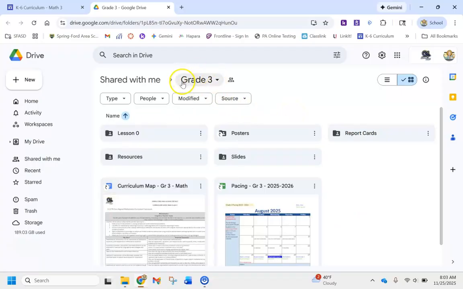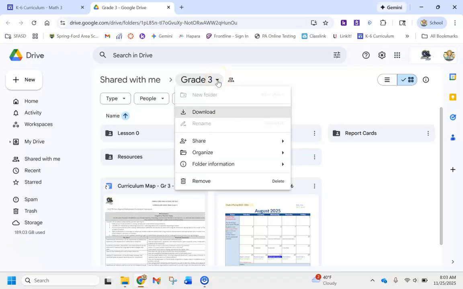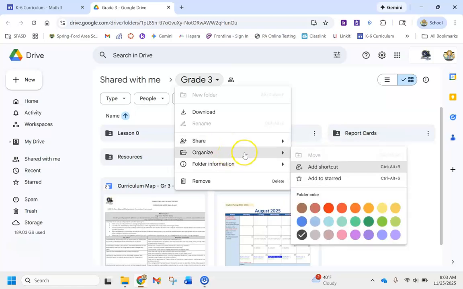In order to create a shortcut to the whole folder and everything within the folder, you're going to go up here to where the name of the folder is, and you're going to click on this little caret. You're going to see this drop-down menu, and you're going to click on, or actually hover over, the Organize option. In the Organize option, you can see the Add shortcut.